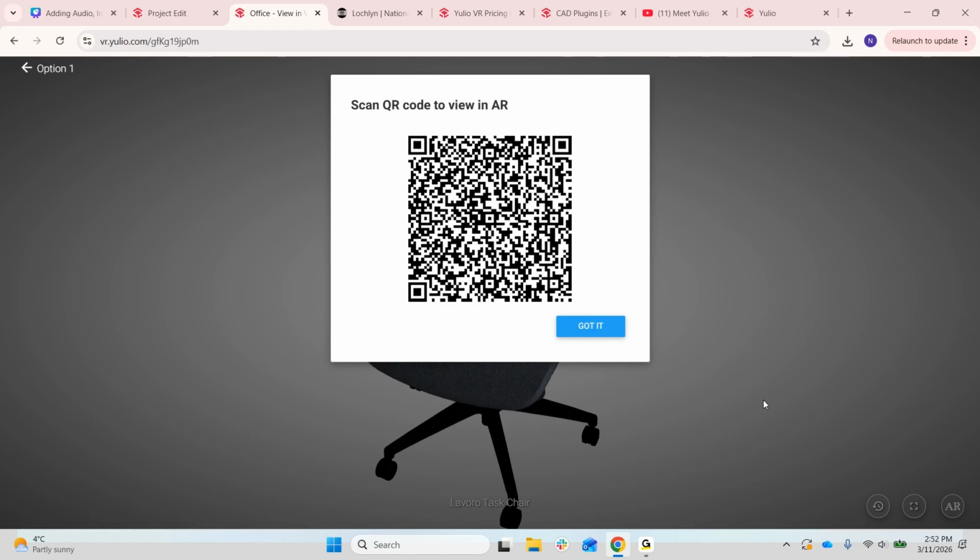From here, this QR code will pop up that you can scan by opening the camera app on your smartphone or even a tablet. Once you scan the code and click on the link on your device's screen, the AR object will open up on your device. So from here, you'll see the object as a digital overlay on your physical environment. So this is an incredible tool for clients to see how furniture or any other design element or object will look and fit in their actual space.